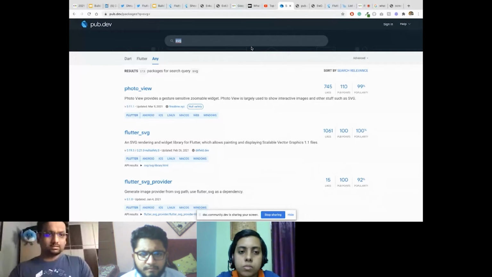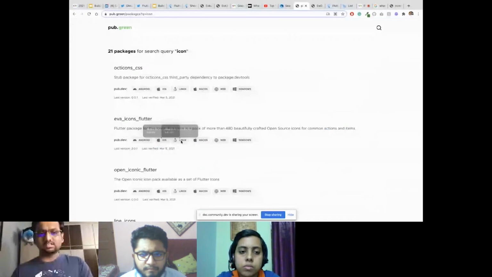So there are like 21 packages regarding the icon, and we can see that, hey, it supports all these platforms, this plugin. So this is easy and safe to use in your project if you are supporting all these platforms. This is also another website called pub.green.